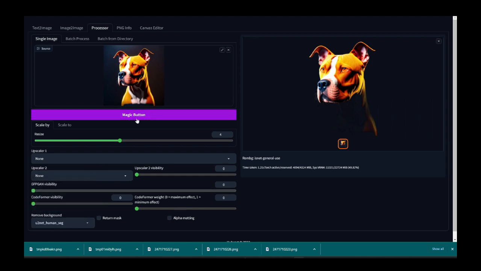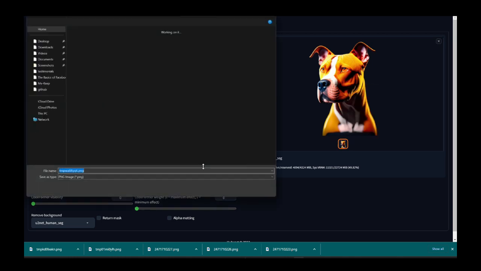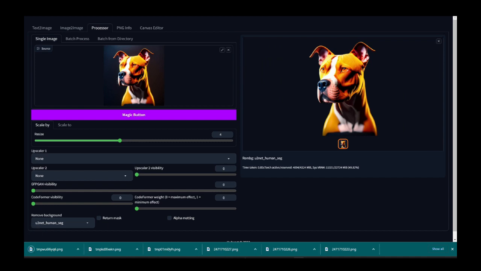Let's try the human segmenter. That might work for this because this dog is sitting upright. Yep, look, there, gave it a good one. So I'm gonna go ahead and save that image as well. Now we have all three of our doggies with the background removed.